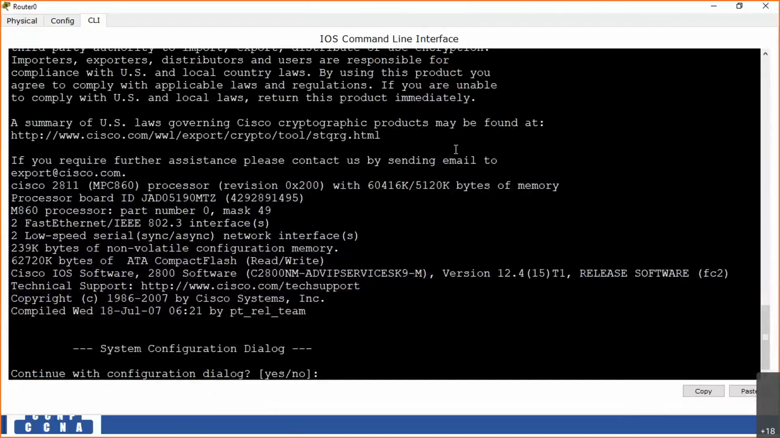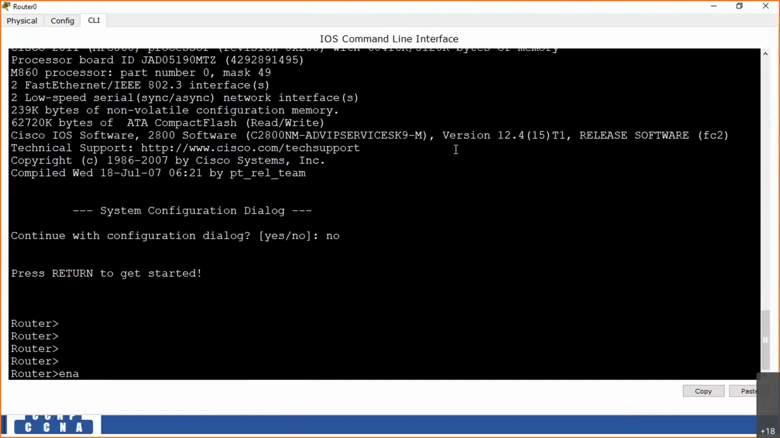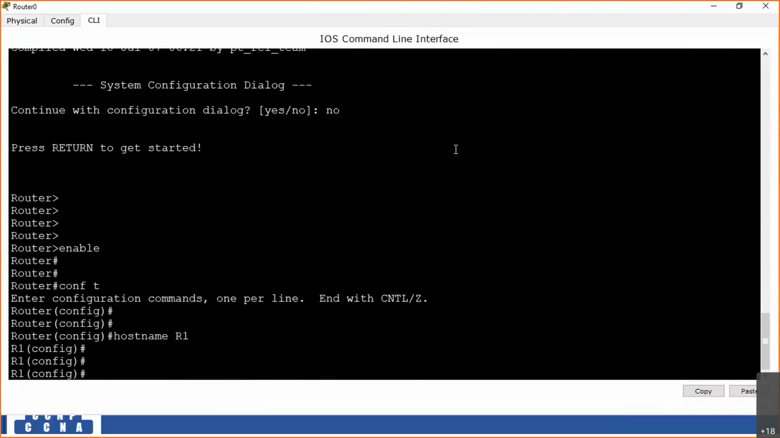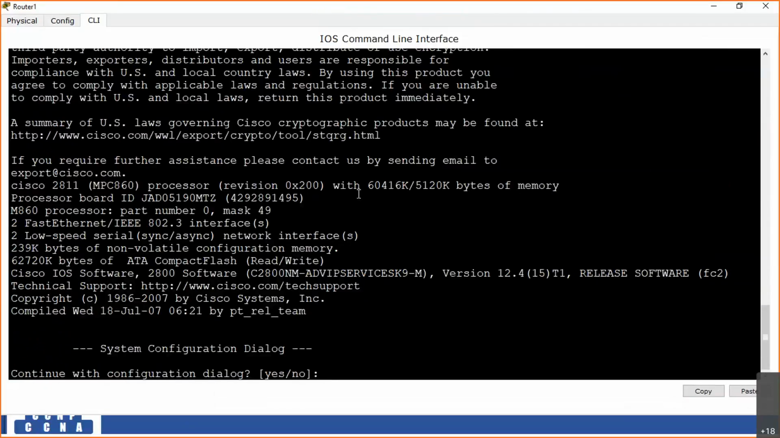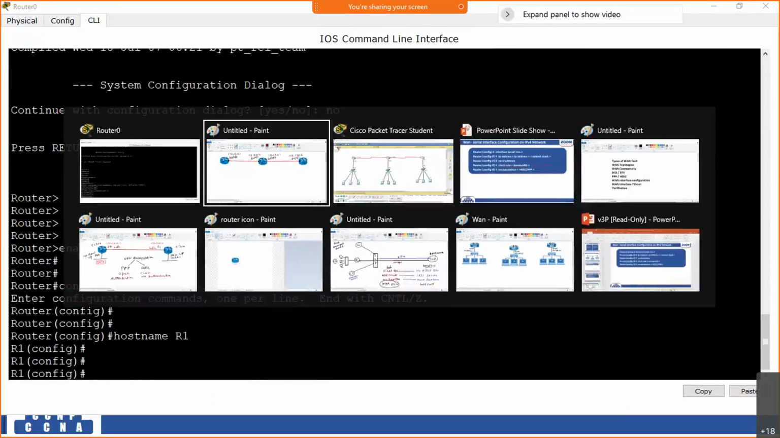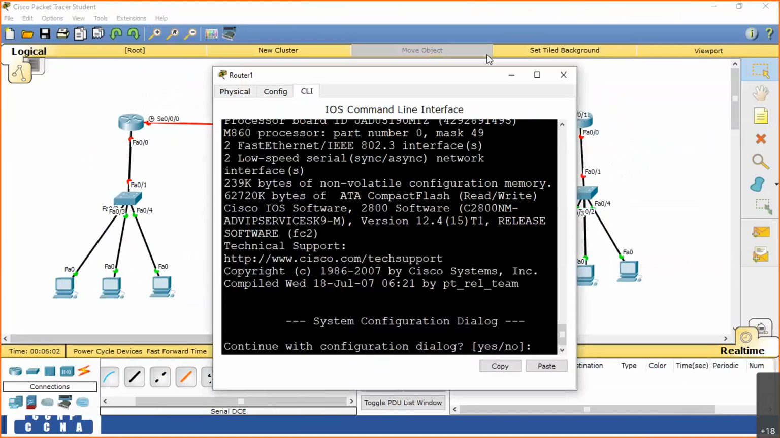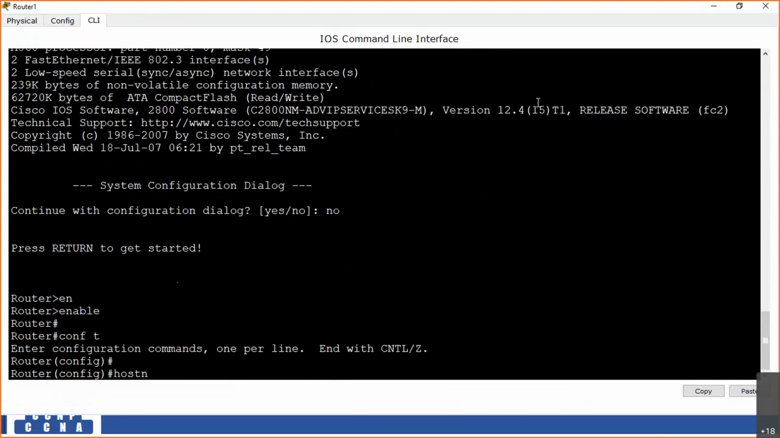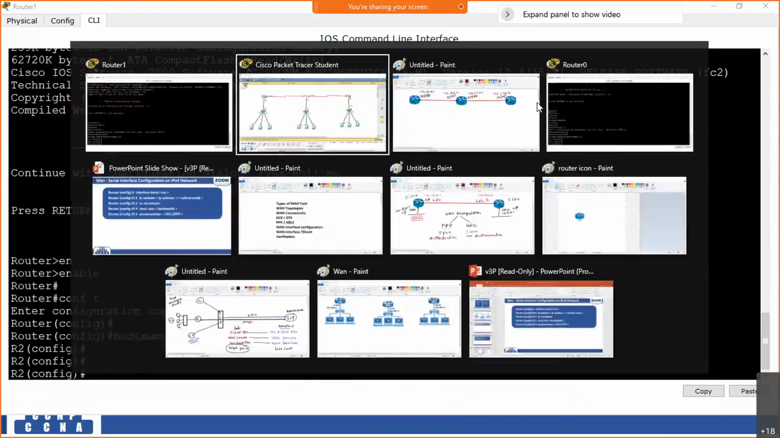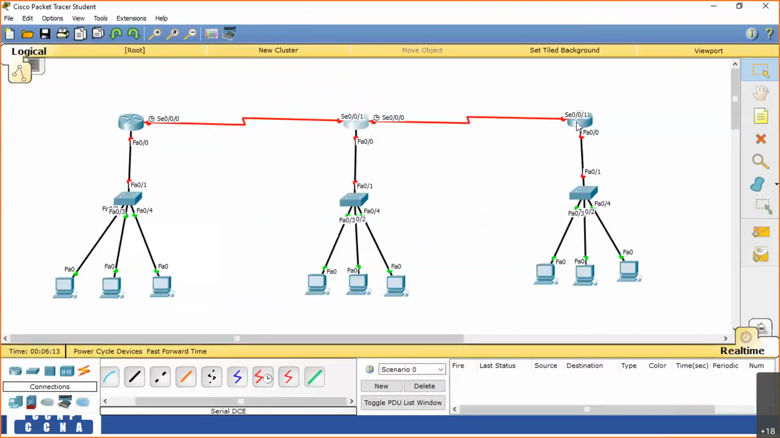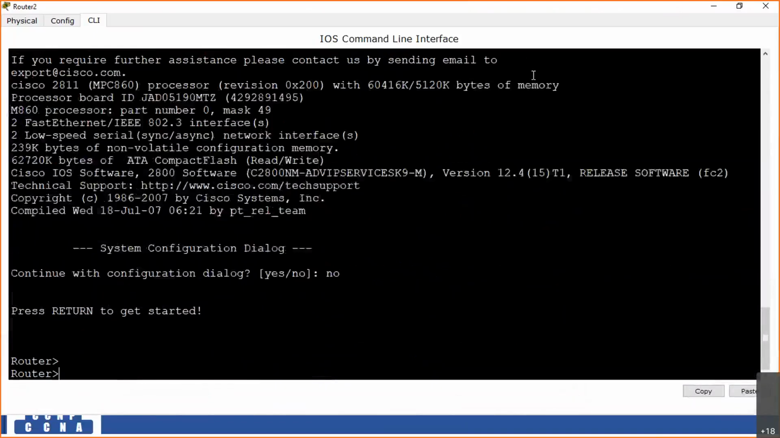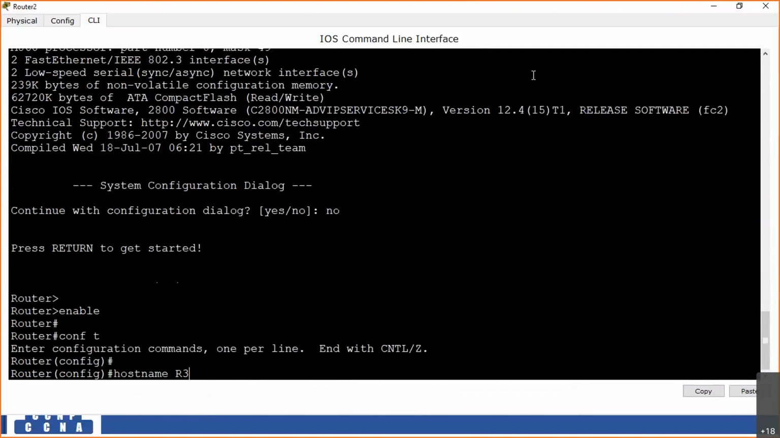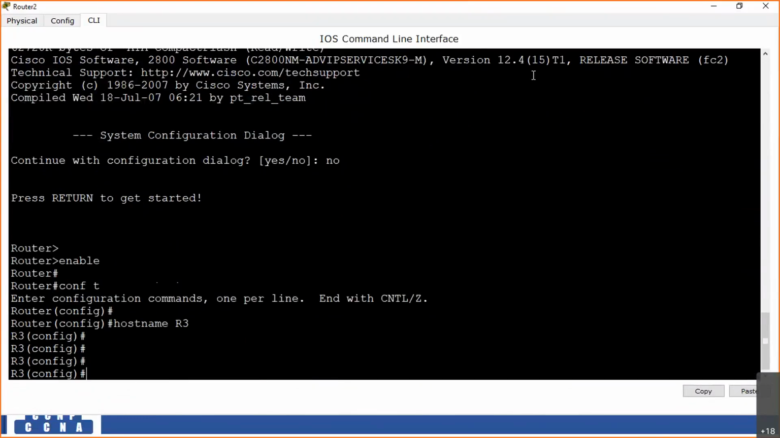So first I'm configuring the host names of the devices. Config terminal, hostname R1. Then on router 2: enable, config terminal, hostname R2. And the last router: hostname R3. So I have only configured the host names, right?